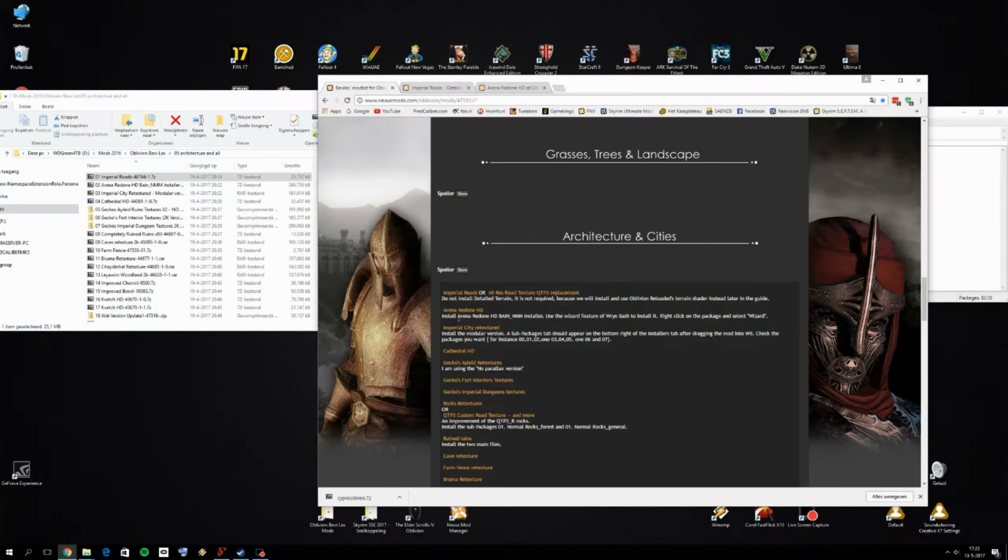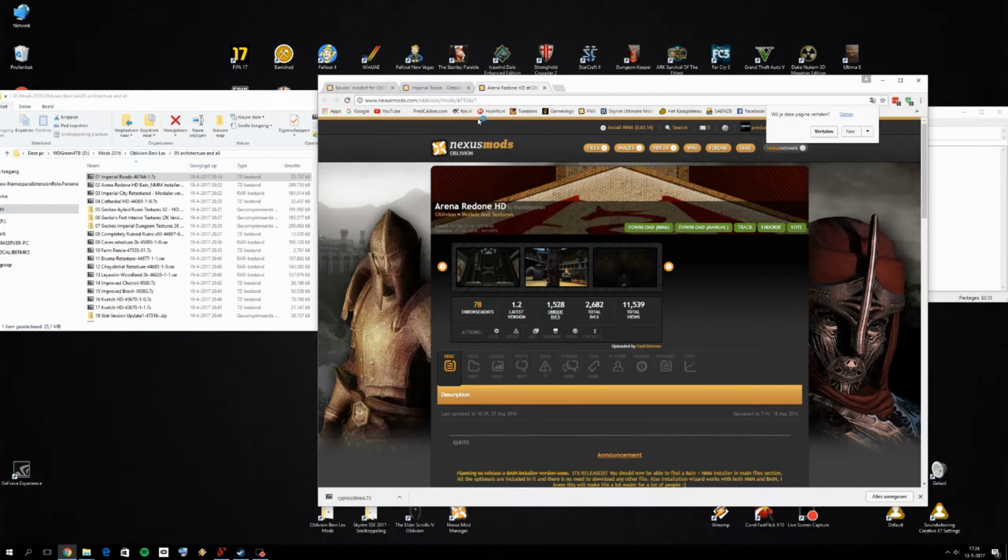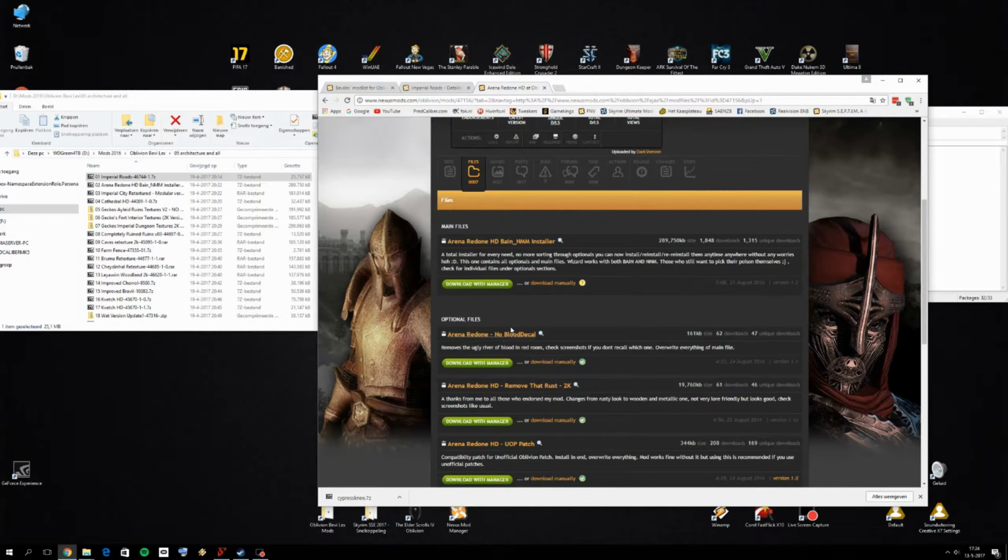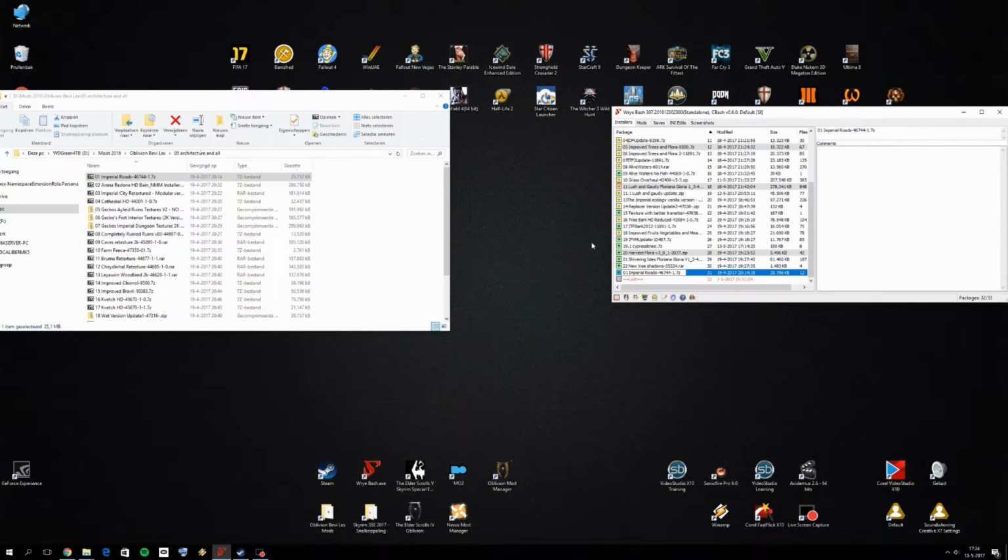Let's see what we need to install. Install Arena Redone HD Bane, Nexus Mod Manager. Use the wizard feature. Okay, so we can actually use the wizard feature. Let's do that then. Click on Files, download the Nexus Mod Manager installer. Then let's just drag and drop it into our installers tab.